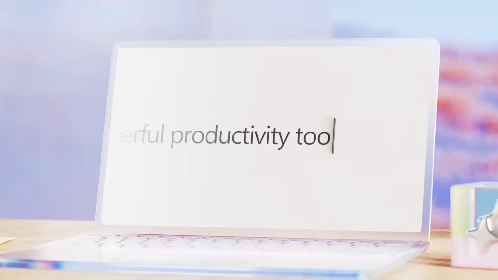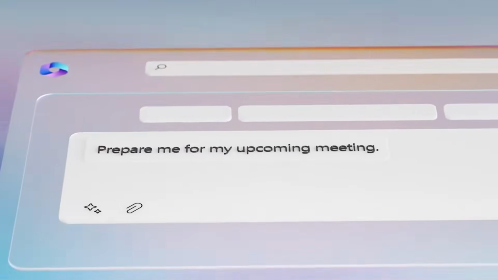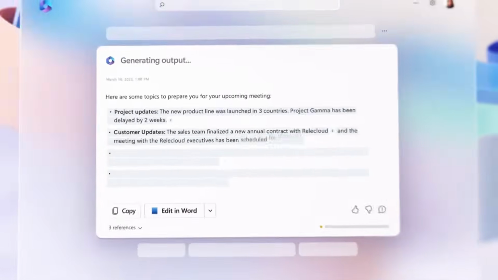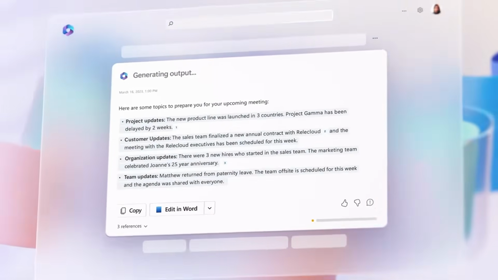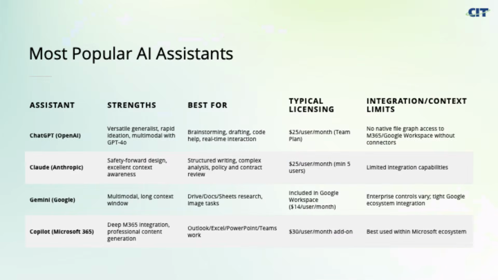Finally, Copilot by Microsoft 365. Copilot offers deep integration across the Microsoft 365 ecosystem, including Outlook, Excel, and Teams. It's designed for generating professional proposals, complex formulas, meeting intelligence, and standardized reports. Copilot is a $30 per user per month add-on, requiring a Microsoft 365 Business Standard or Premium subscription. It is best utilized exclusively inside the Microsoft ecosystem.